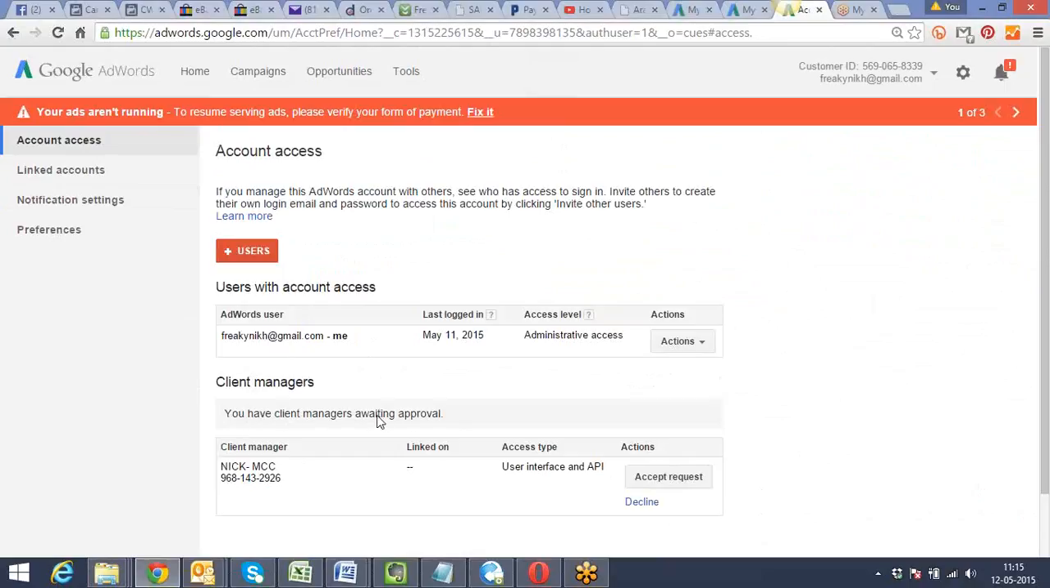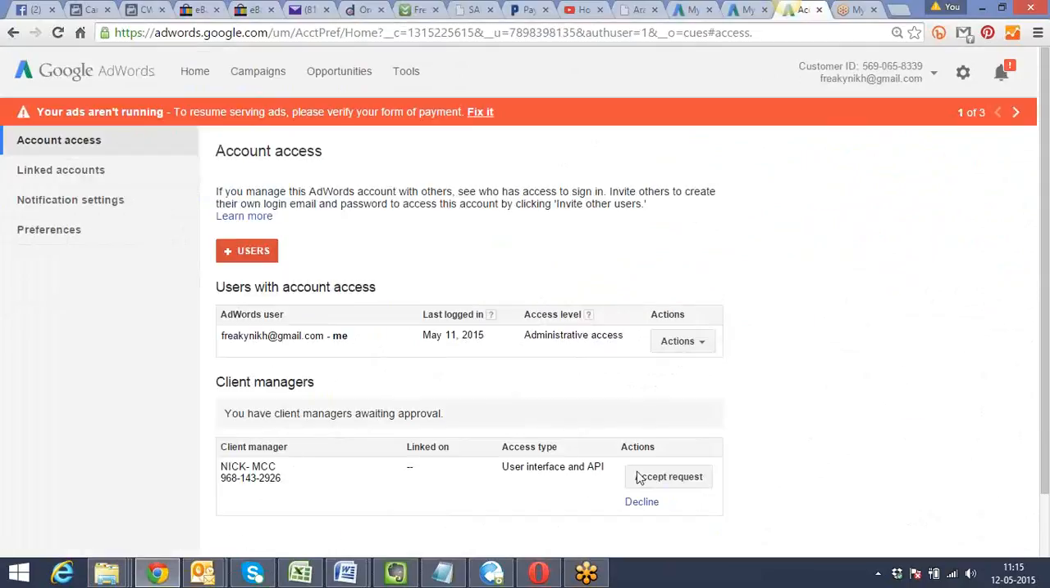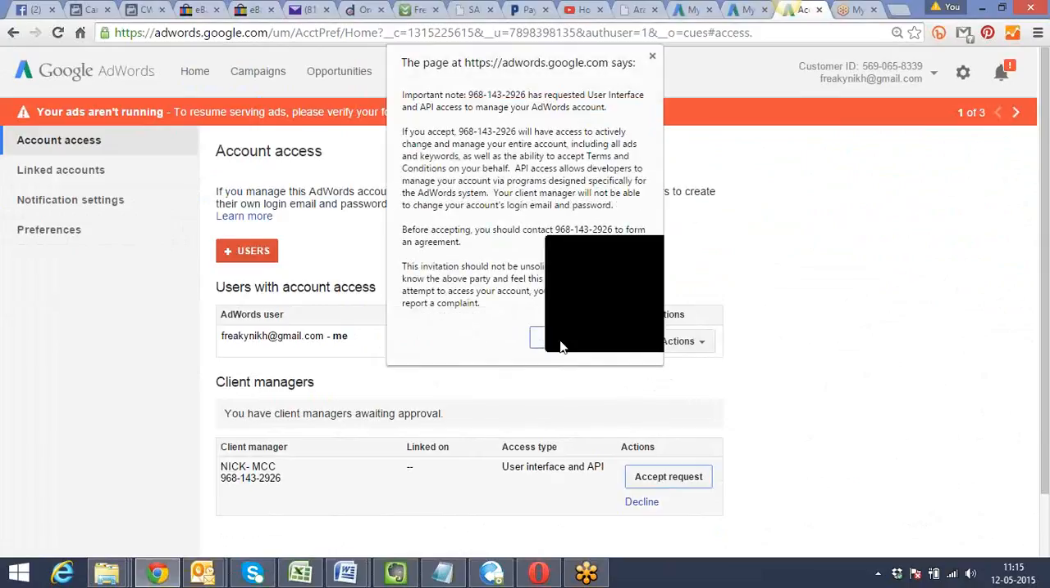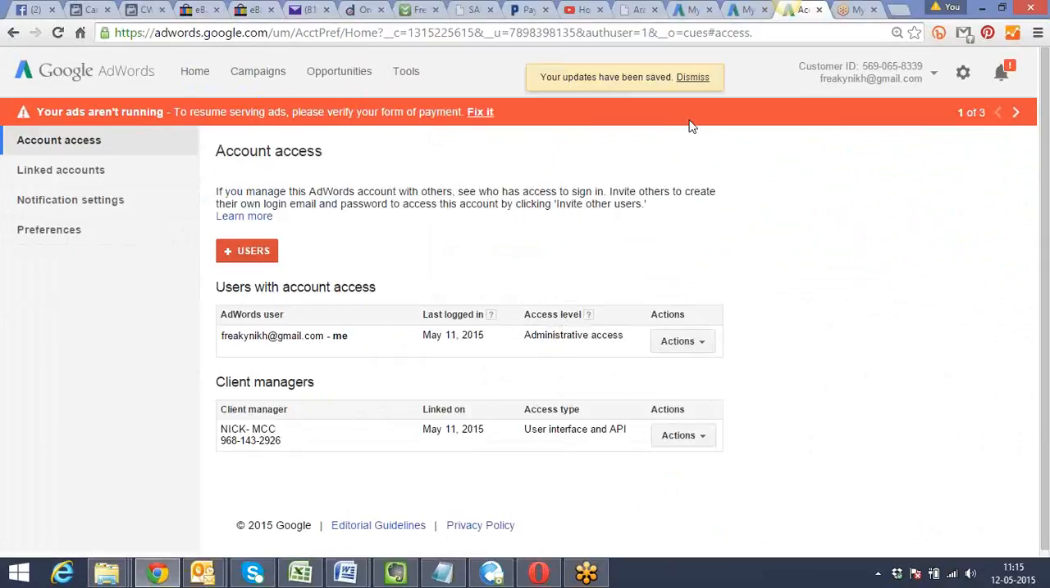So you have client managers awaiting approval. Nick MCC, that was the account. You can see that Nick MCC account, that was the one. So you get that approval, you accept the request, you go ahead and click okay, and that's how this is going to be done. That's the entire procedure. It's very simple.